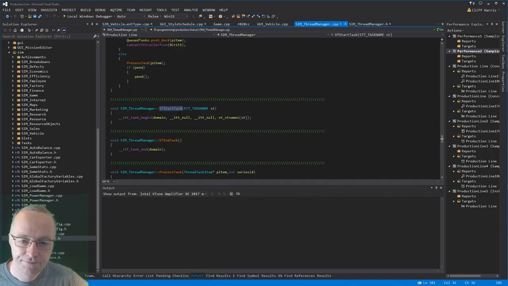If I jump in there, it calls this function itt task begin. There's another one called itt task end. This is part of the VTune stuff that you get when you buy it and install it into Visual Studio, and you can basically pass it a string. You can declare when it starts and declare when it ends, and it will then populate the results with those markers.